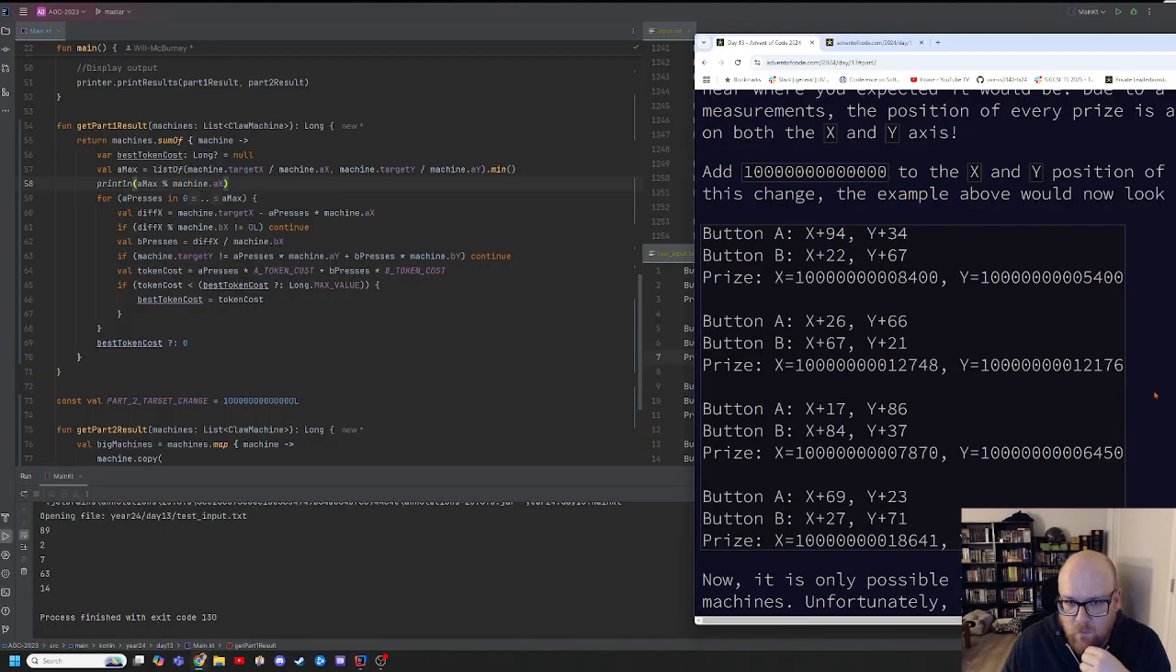Now, what I know is that I need to find a combination of X that mod. Yeah, I'm too tired for this right now. I can do the math. I can't do it right now.